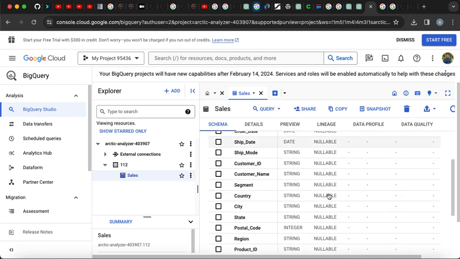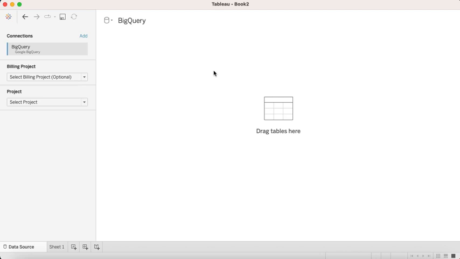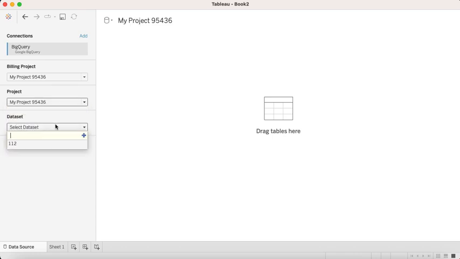We can also run the query here, but we just want to see how the data, the data warehouse or database, looks in Tableau. So here I will select my first project. I already created that in Google BigQuery, so I will select that again. Here we'll select the data set. As I showed you there, my data set is 112.